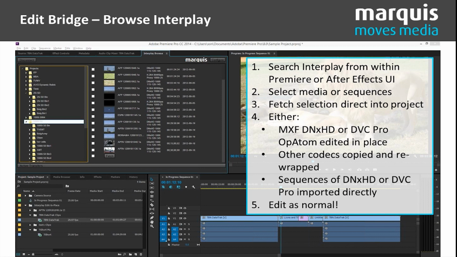It's compatible with any Avid storage, whether it's Avid branded or Facilis or whatever you might have.